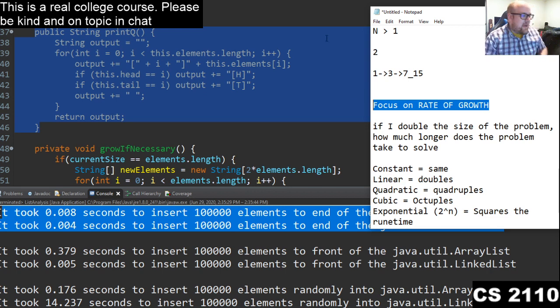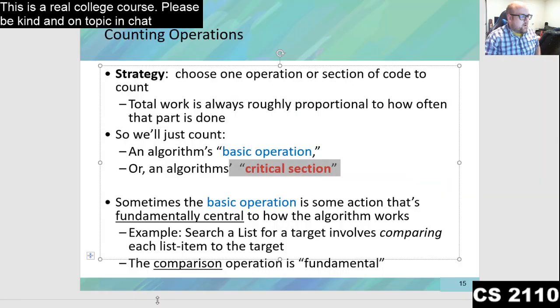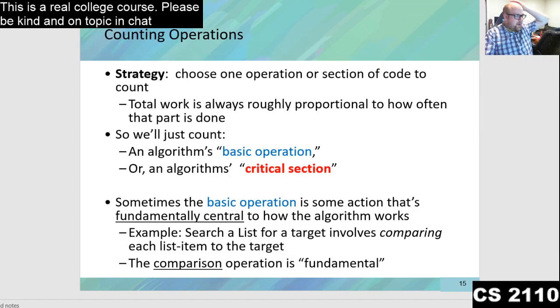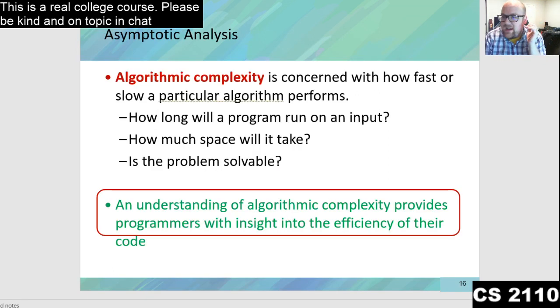So we'll wrap up class here for today. So just to let you know where we're going to pick up, we will pick up by talking about asymptotic analysis.